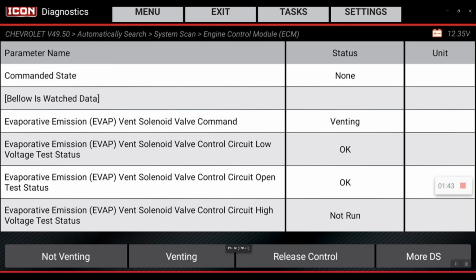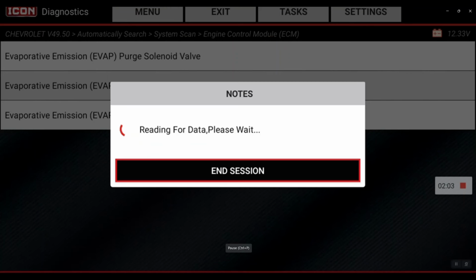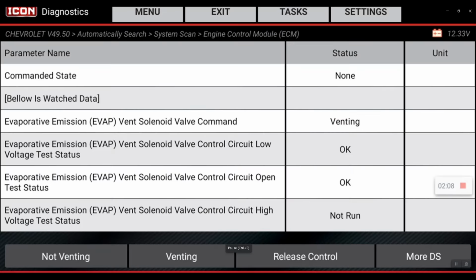So now I'm going to go to the vent solenoid valve, and we're going to put it into not venting state. Same thing we did on the last test. So not venting. And there you go, quickly switched.